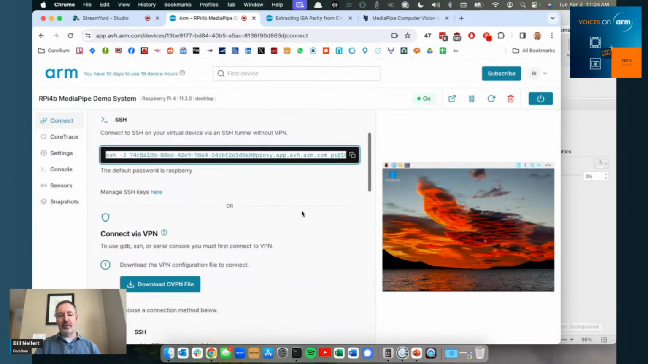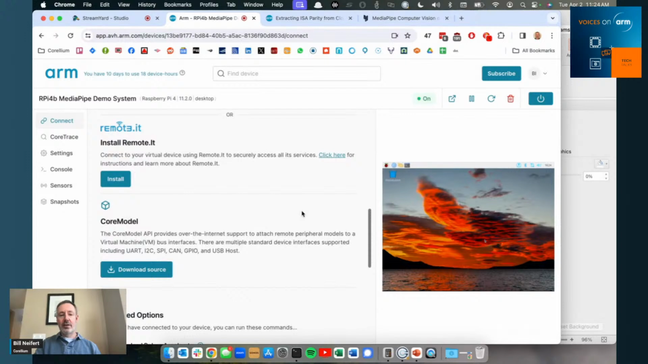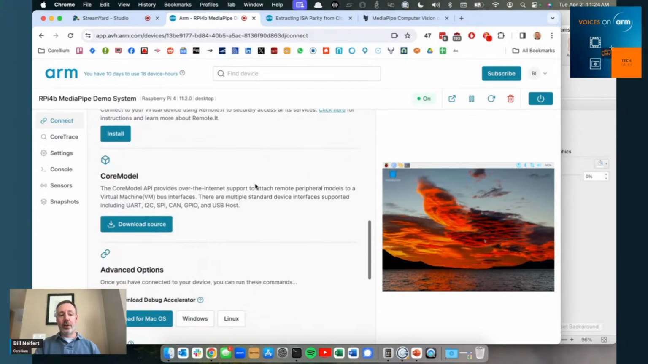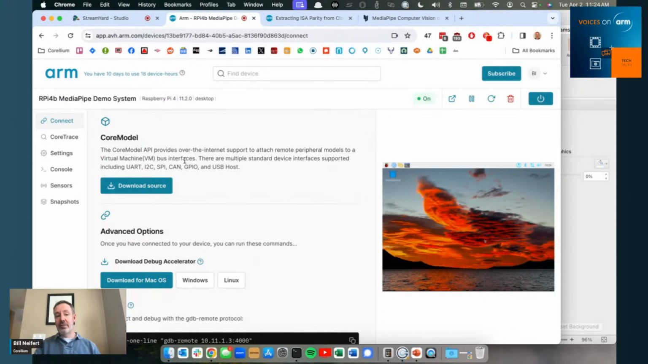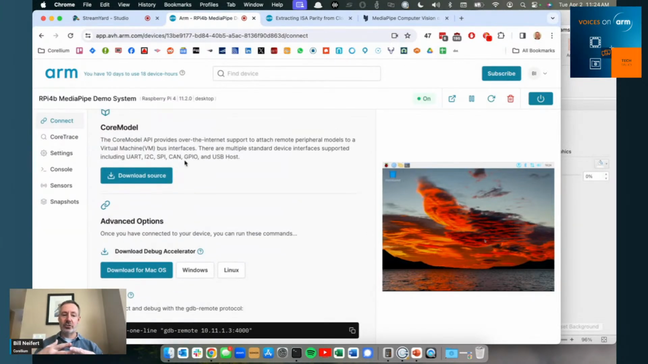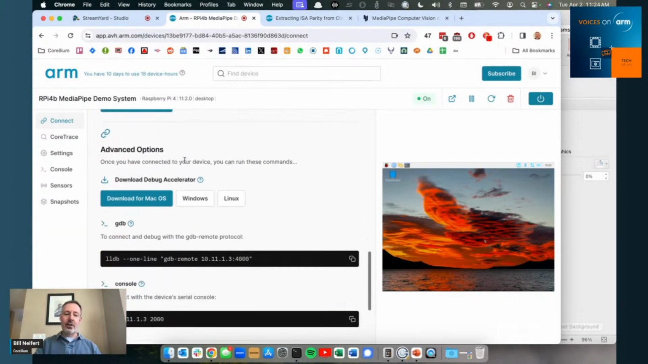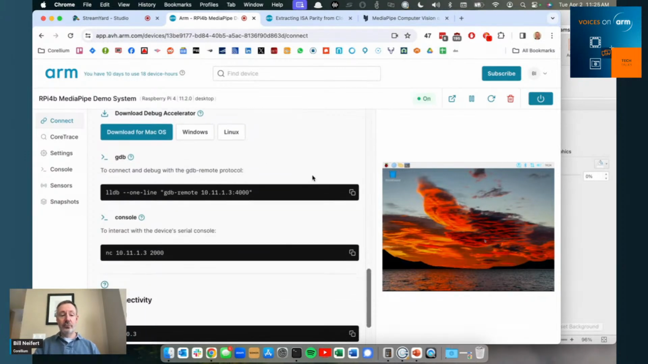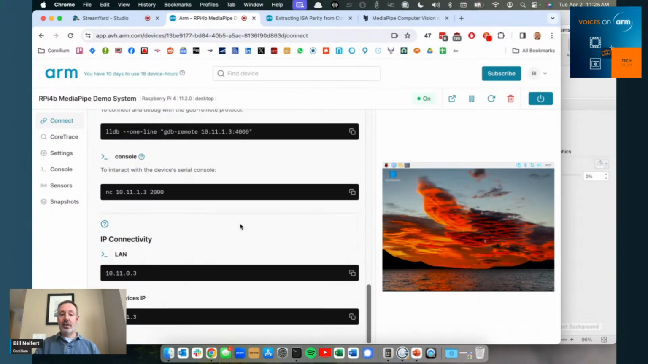If I didn't want to use SSH to connect, I could use VPN. We've got a partnership with Remote, so you can use them to log in and manage services as well. We have a core model API to interface to the various transaction APIs inside of here, and also the ability to do things like connect debuggers. If you're developing software in here, you want to be able to debug this, and we let you do that as well. We make the LAN address for this publicly available, so you can do things like SSH into it, like I just did, or connect to some of the services inside of here.